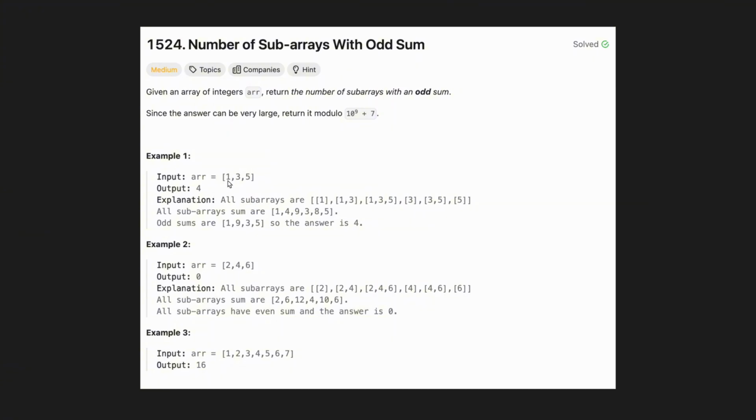So if you look at this example, the output is 4, because we can form 4 subarrays, which are 1, 1, 3, and 5, 3, and 5. If you look at this example, the output is 0 because you cannot form any subarrays with an odd sum. So now that we have seen some examples, let's get to how we can solve this problem.